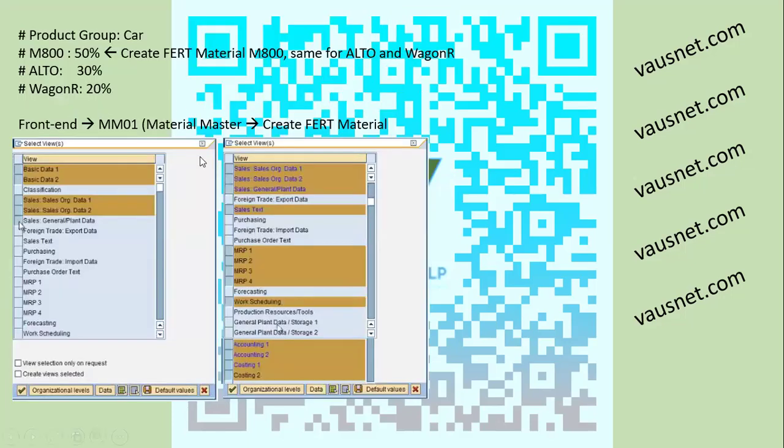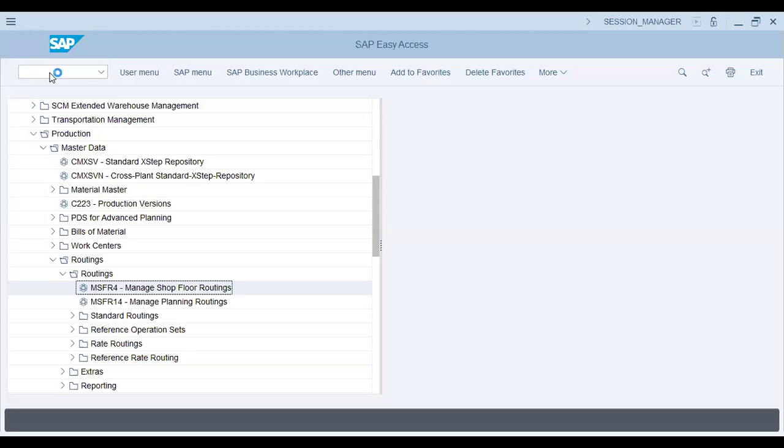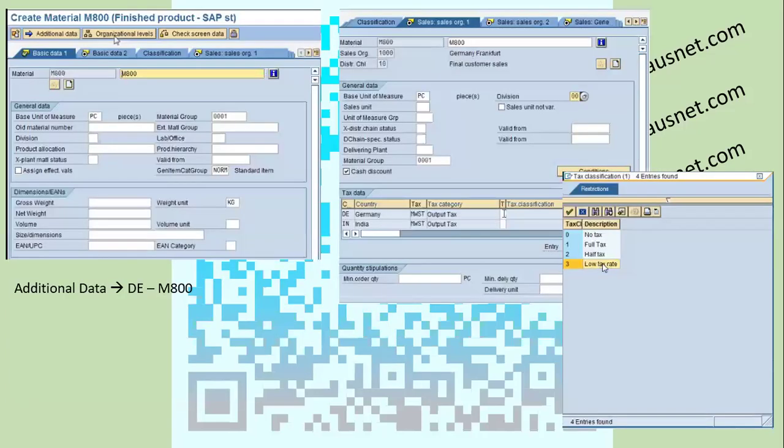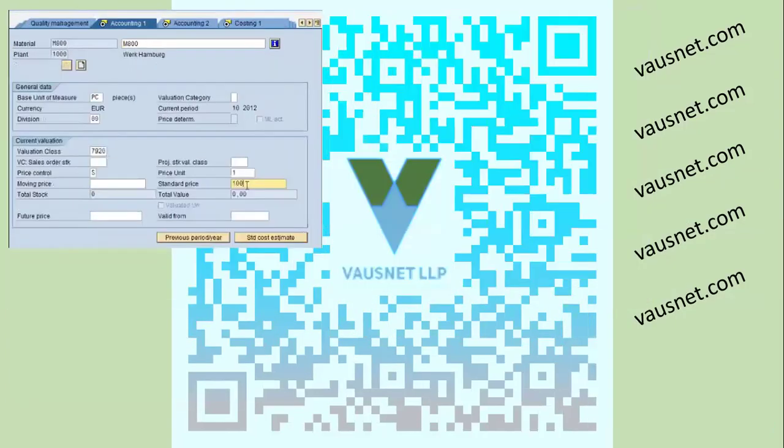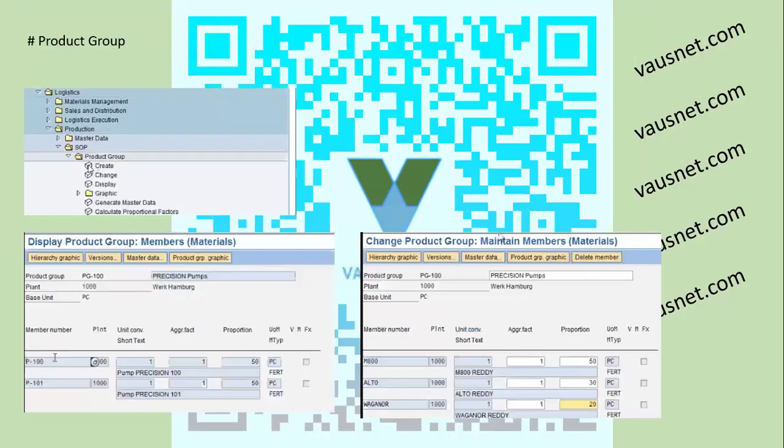So, shall we just see how much time we have? We'll create one. MM01 will create 3 products. Okay. We'll create 3 products, which is Alto, M800 and Wagon R. Okay. And we'll see all of this, and this will be your homework.